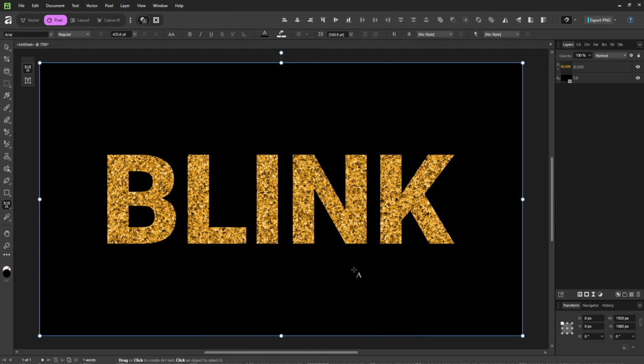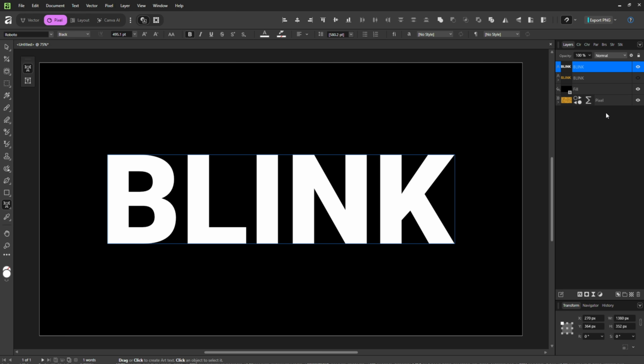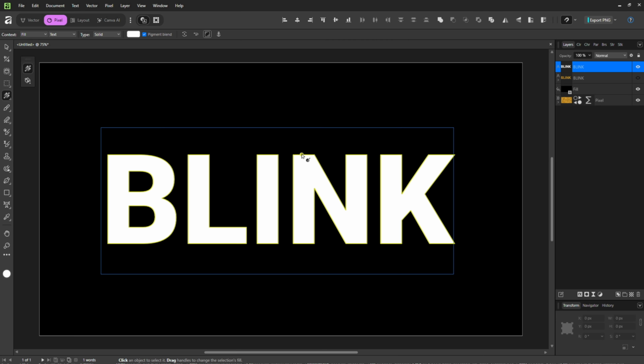If you want to take it a step further, you can add a gradient color to the text and apply a blend mode to the glitter. I'll select the text layer and press Ctrl J to duplicate it and hide the original layer. Then I'll expand the new text layer and drag the glitter out. Then while the new text layer is still selected, I'll switch to the Fill tool and drag the gradient path onto it.